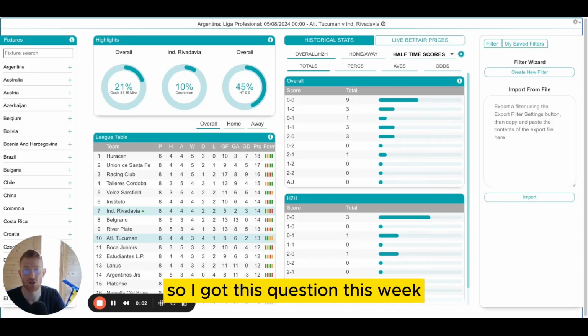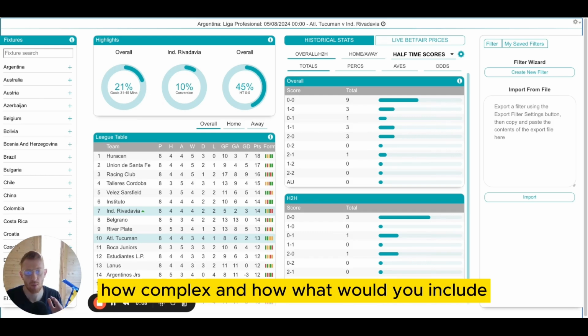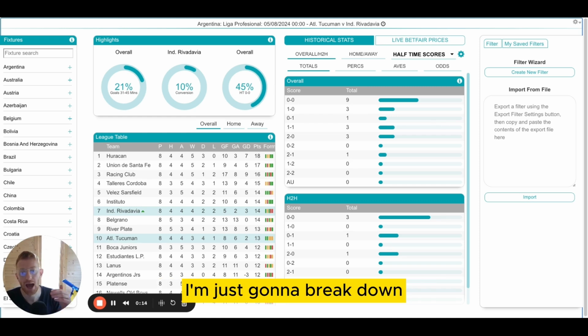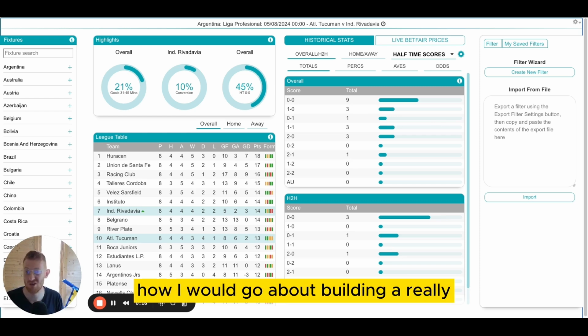So I got this question this week. How would you go about building a football trading strategy for the lay the draw? How complex and what would you include? Okay, so what I'm going to do with this video is break down how I would go about building a really, really simple lay the draw strategy.